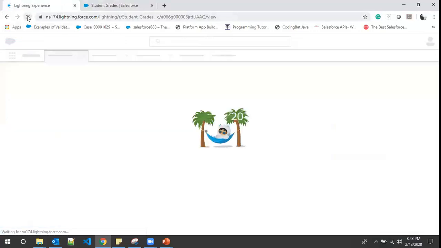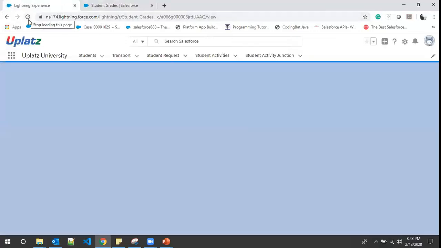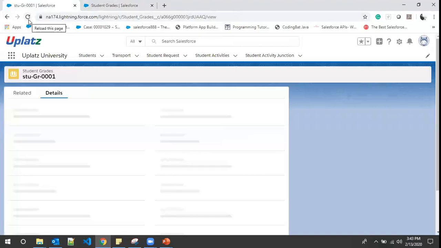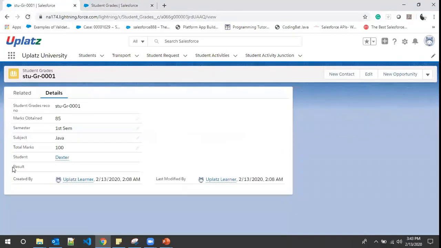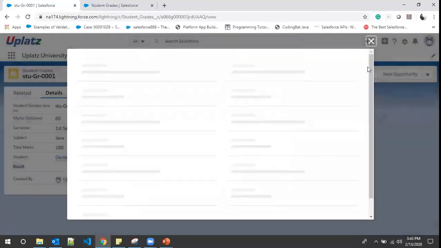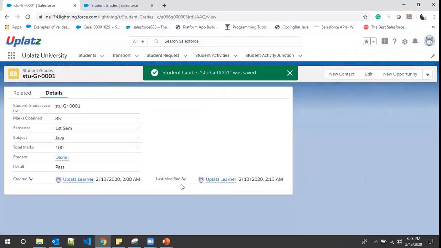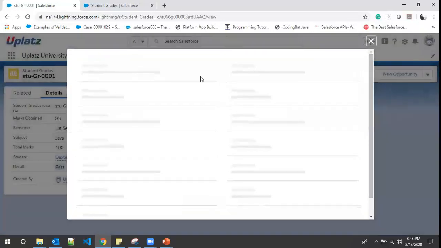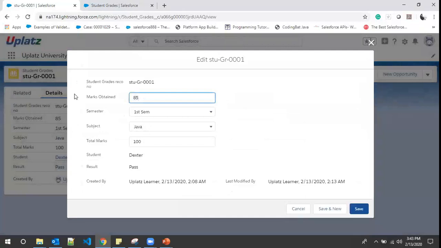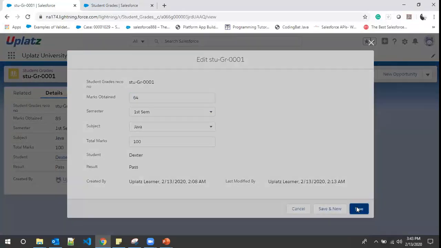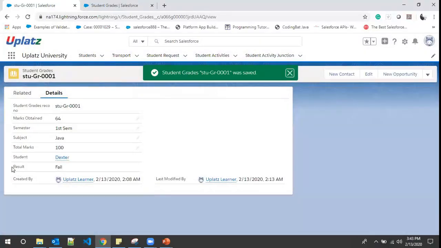I give a quick refresh. Okay, so here we have result. Currently it doesn't have any value because we created this field after we created this record. So to see this, all I need to do is click on edit and click on save again. Okay, so we have pass here. To test the negative scenario, instead of 85, I give 64. Hit the save button, and the result value changed here.